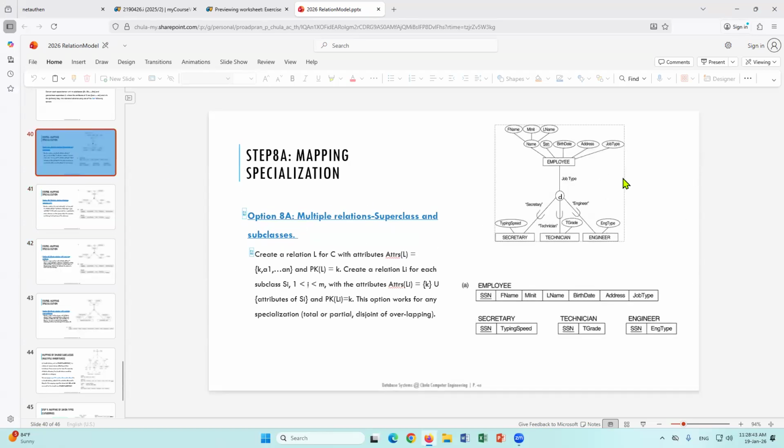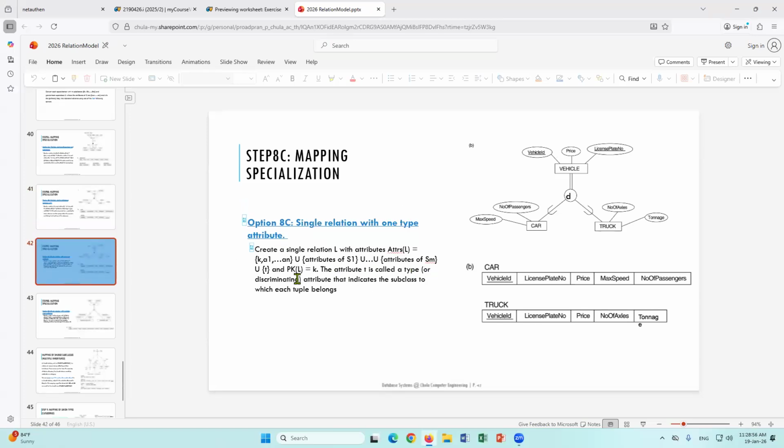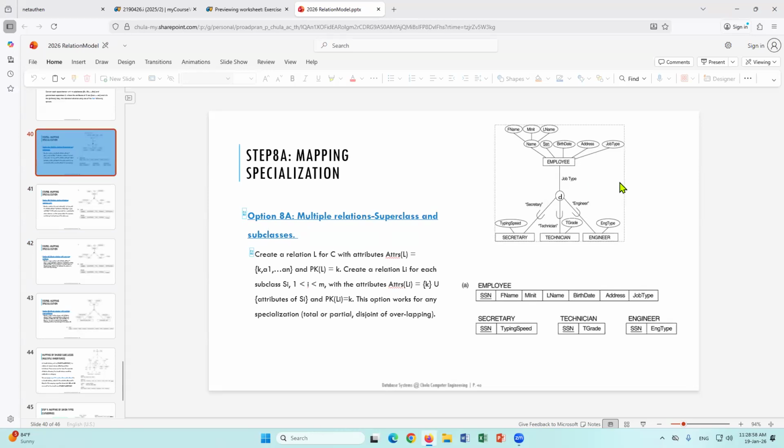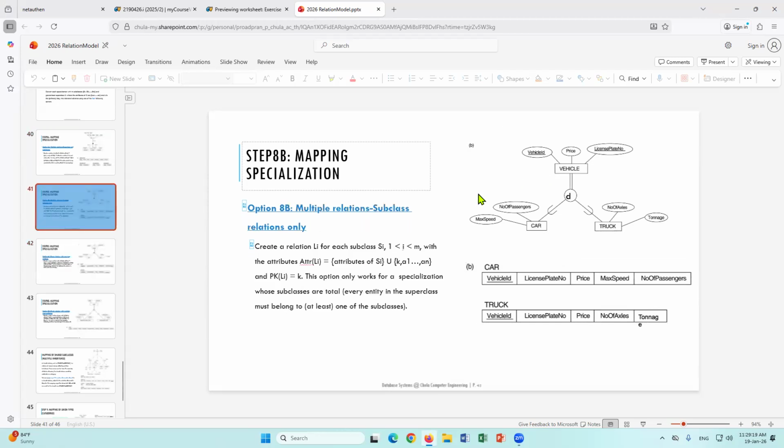So let's take a look at this picture here. We have the employee and we have job type, which is the discriminating attribute. When we say discriminating attribute, we say that job type is actually the attribute that can say which employee belongs to secretary, technician, and engineer. We take a look at the job type. So if we do 8C, okay, we do 8C. Let me remove this, but I can't because I'm not signed in. So what we do is, let me go back to this.